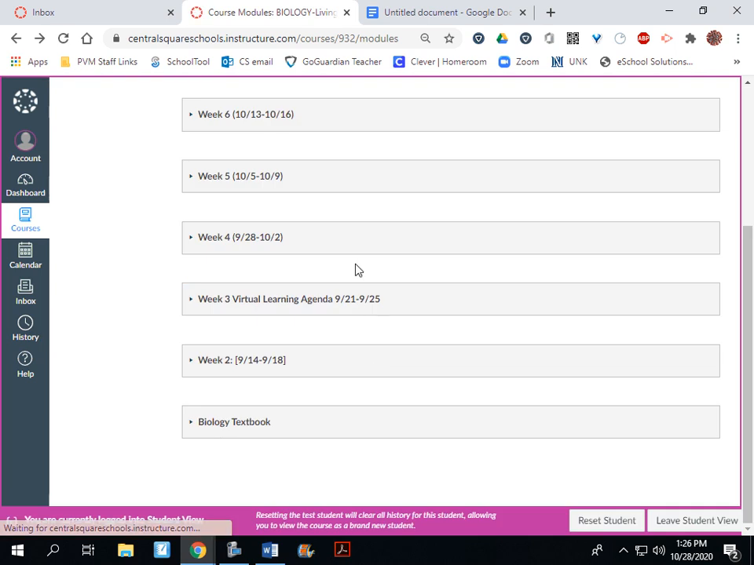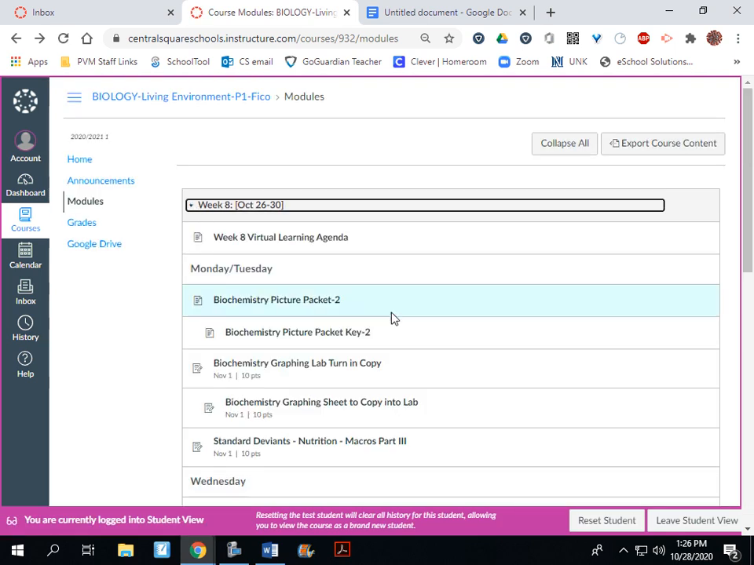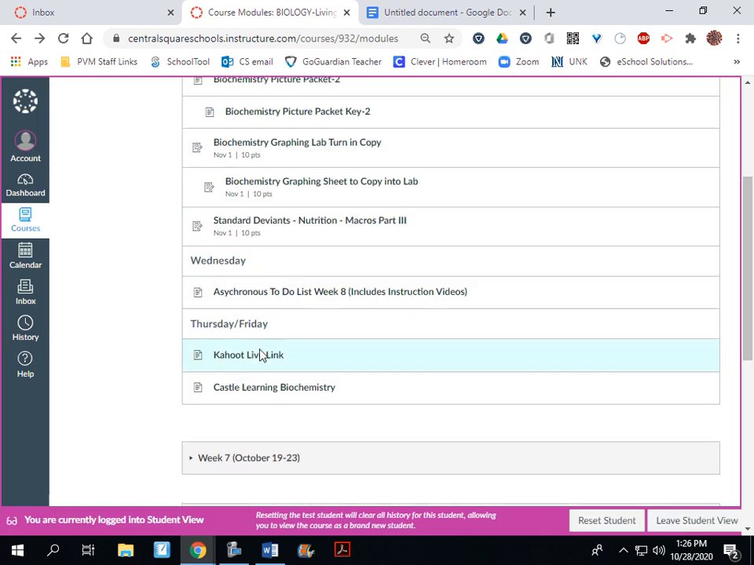Last but not least, in our week 8 is the Thursday, Friday, and again, just like the Monday, Tuesday, it will include the assignments that they are assigned, and it'll include any activities that we're doing for this particular day.